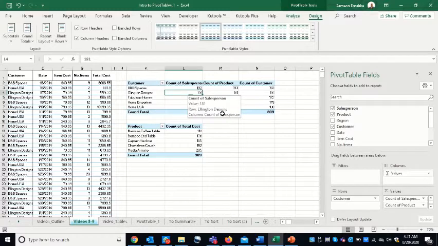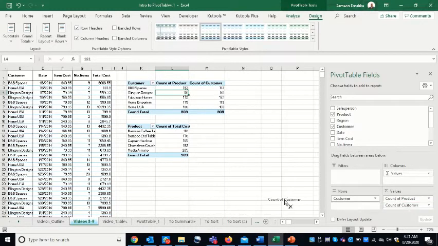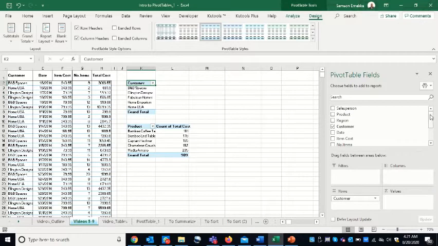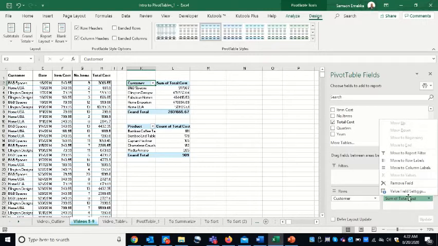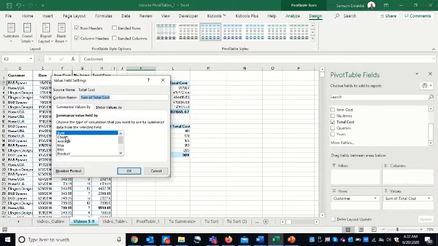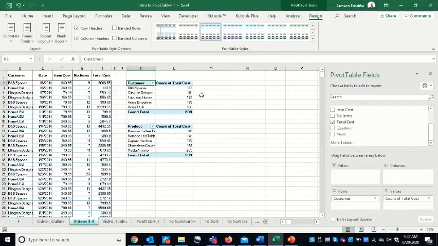Okay, so the same thing will happen here. Let me take all of them away and then bring in the total cost. Whatever you bring here and you choose count, it's still going to give you 909 counts. Now I'm interested in the counts, not the sum. So I click here, get my value field settings, choose count, and okay it, and it comes this way. So you see here we are counting the number of times each customer occurs. Here we are counting the number of times each product occurs.